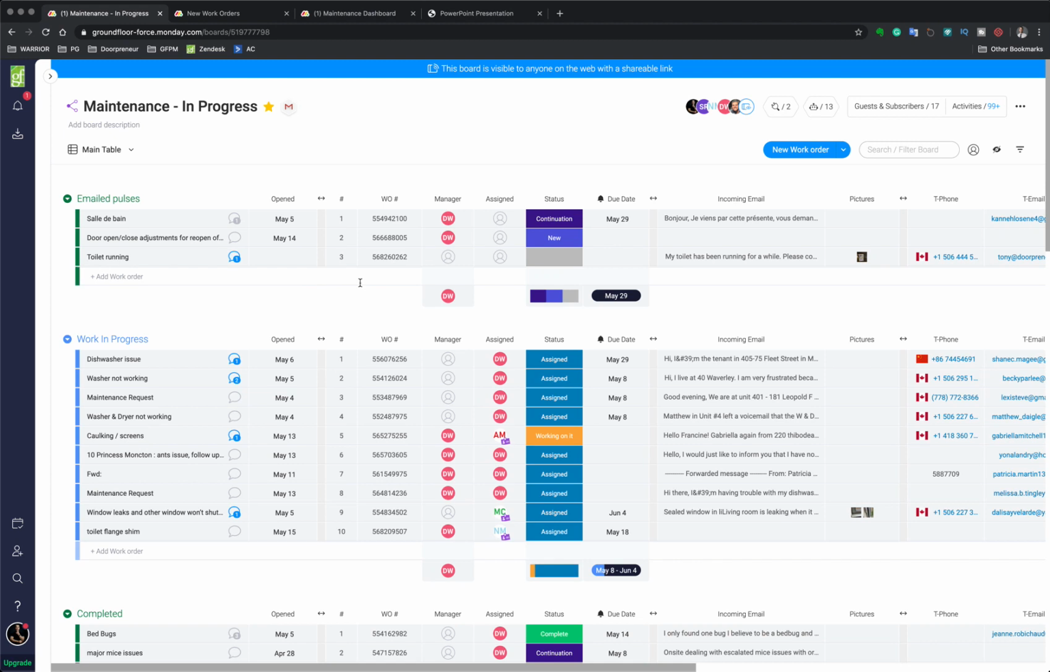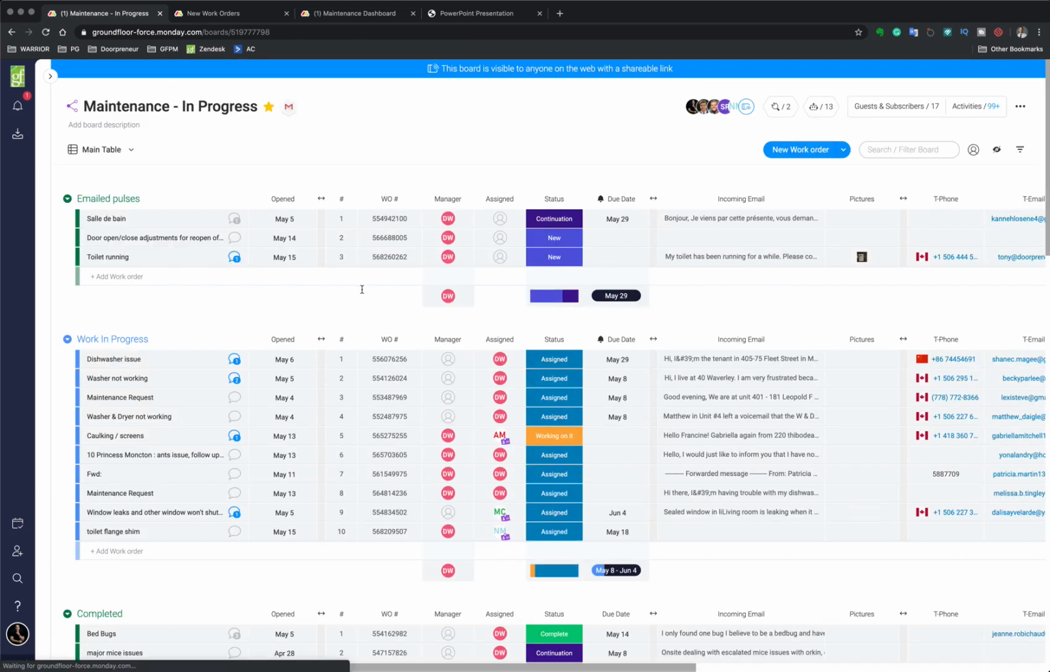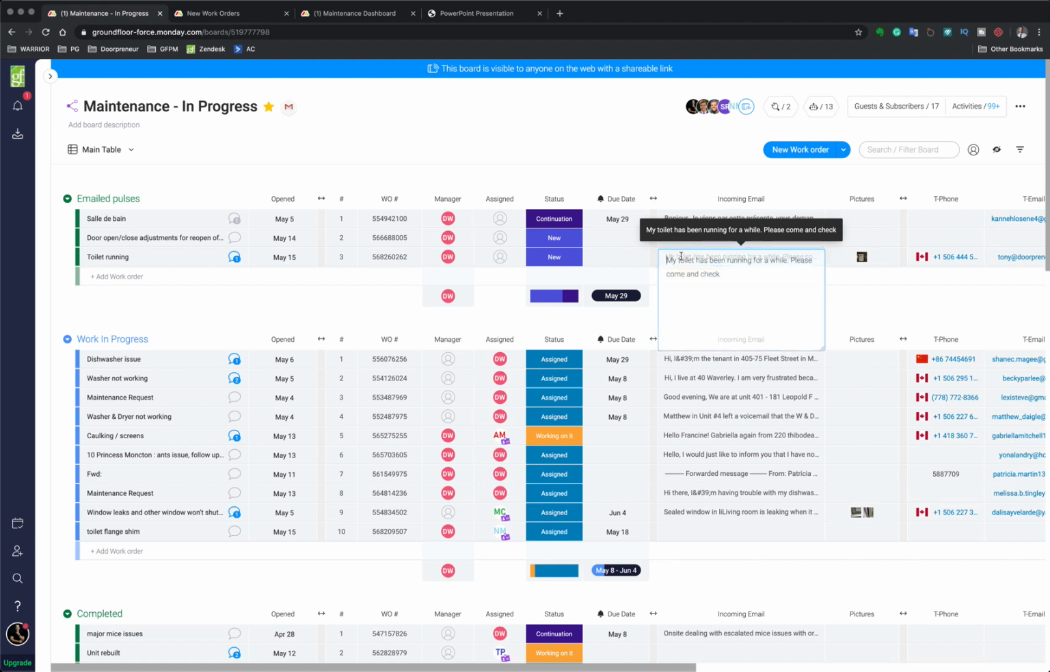So what's going to happen is any second now, you're going to see this automatically get assigned to a manager. So if I refresh my page, we'll probably see that it has already changed. There we go. So it was assigned to Dave, which is our maintenance guy, our manager. Status was set to new. And here's the description of the problem that I was facing. So you can see that.